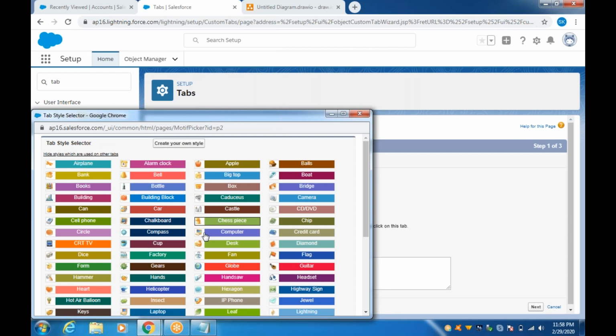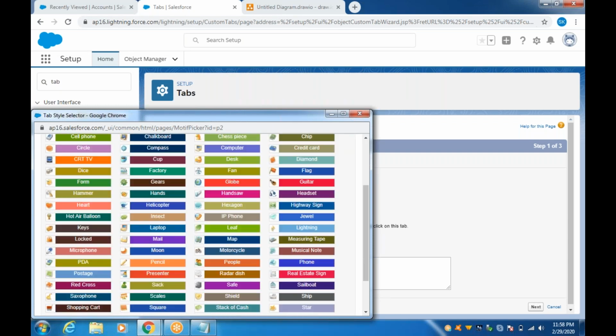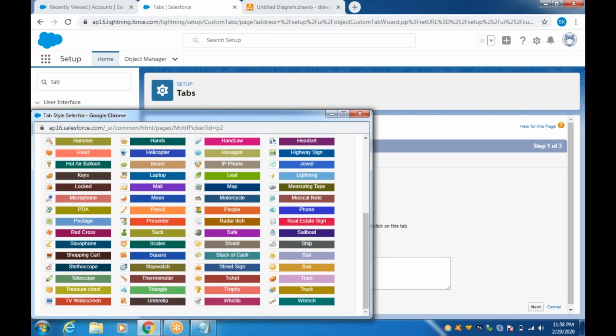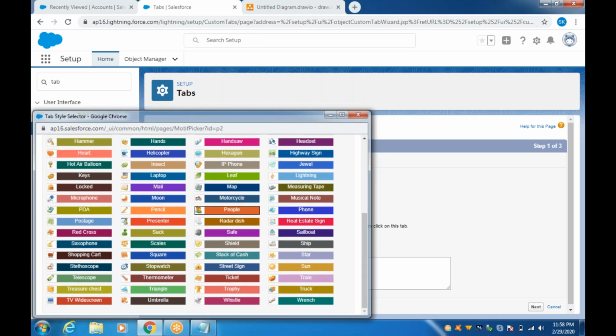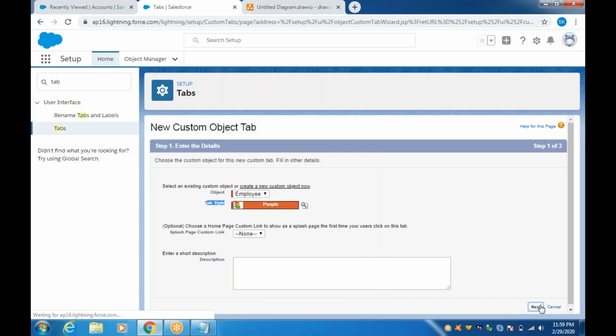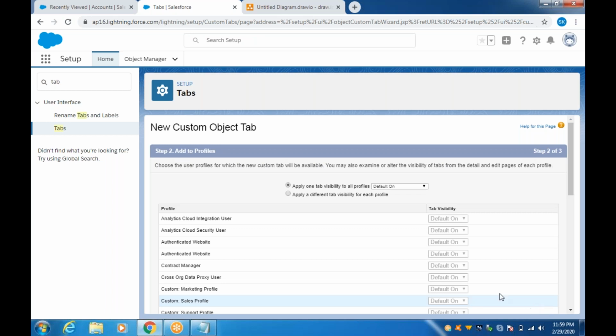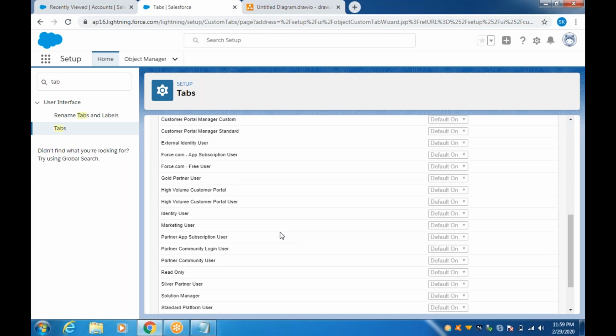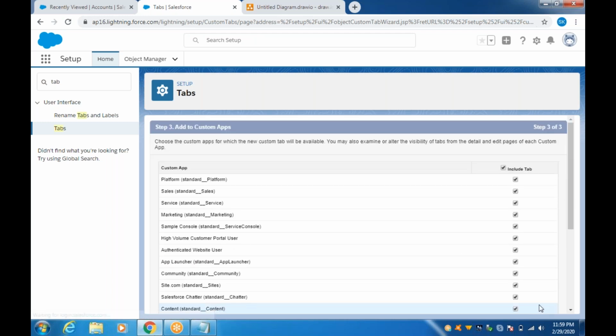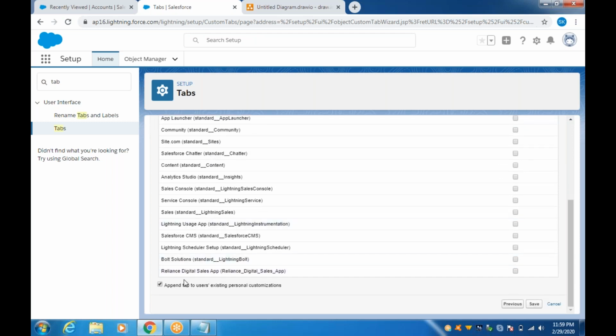We cancel. I'll go with a standard style, since employee means people. Anything you can select, no restrictions. Now, to whom do you want to give access? I want to give to every user. Next, on which custom app do you want to add this object? I want to add it to Reliance Digital. So select, then click save.